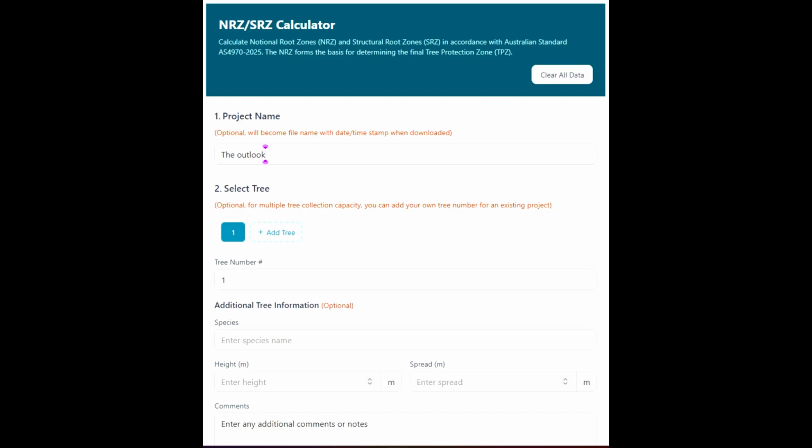When you download these, they download as a spreadsheet, and they are also date and time stamped, so as you progress you can continually save a fresh spreadsheet, and if you have multiple copies, just look at the date and time. Okay, by default it goes to tree 1.